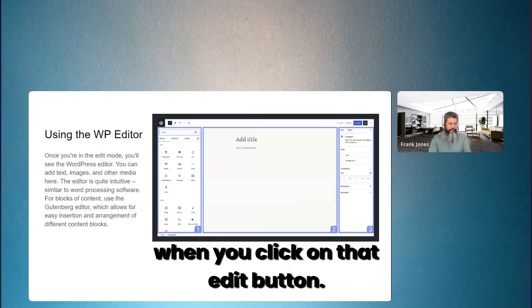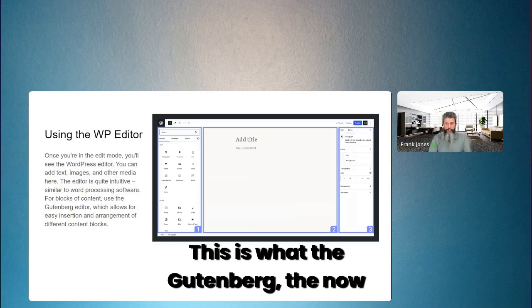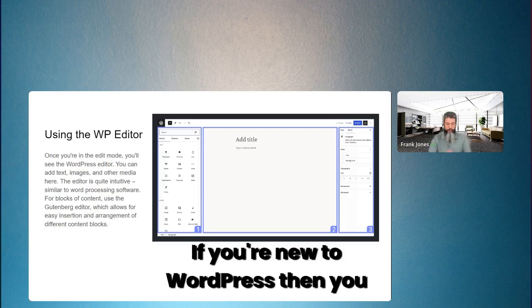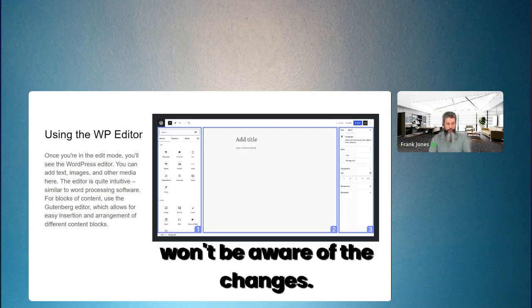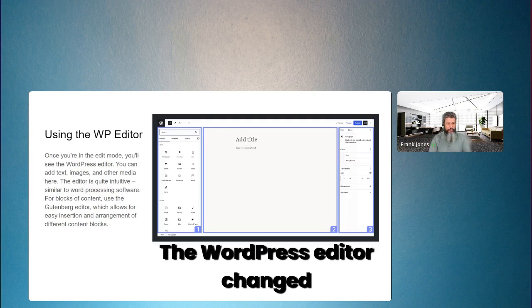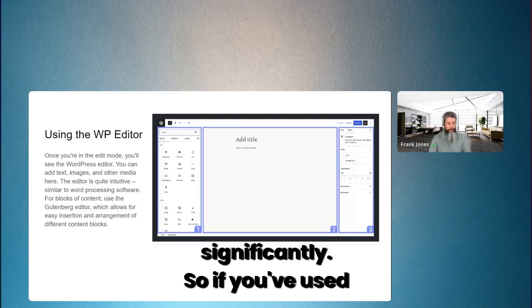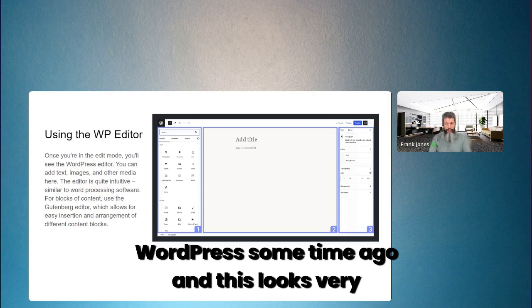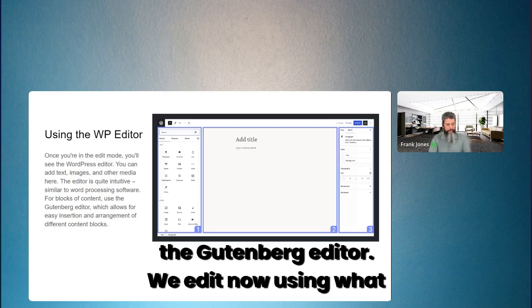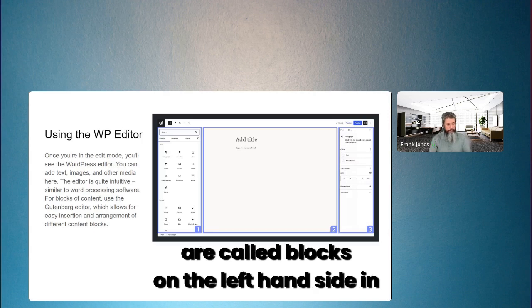When you click on that Edit button, this is what the Gutenberg, the now default WordPress editor, looks like. If you're new to WordPress, then you won't be aware of the changes. It's been a few years ago now. The WordPress editor changed significantly. So if you've used WordPress some time ago and this looks very different to you, this is what's now known as the Gutenberg editor. We now edit using what are called blocks.